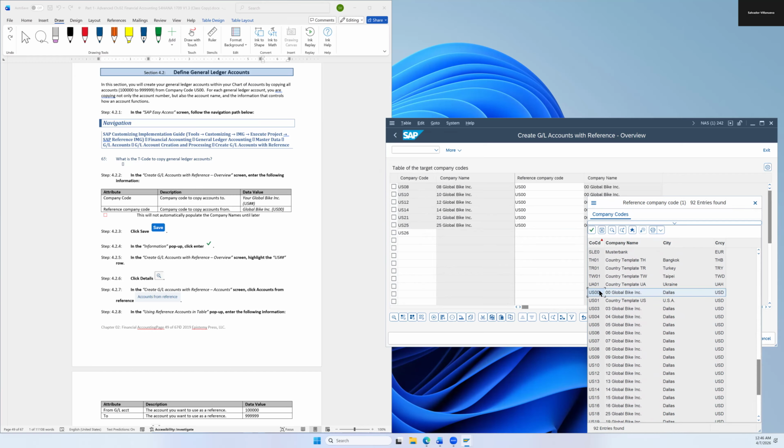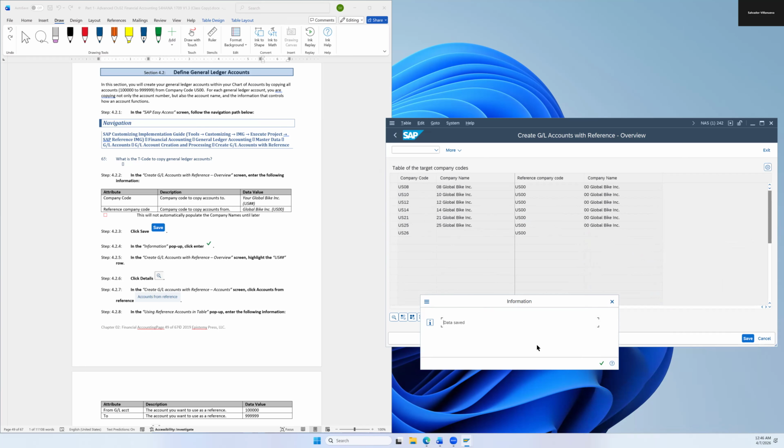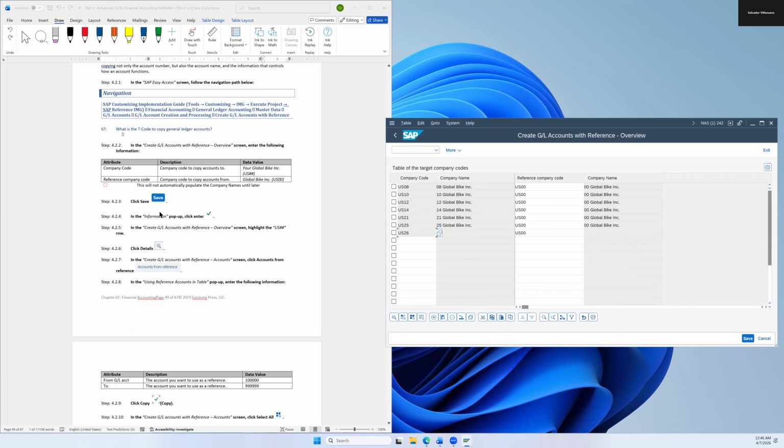So you can just select it here in the screen, or you can just type it in. And then this will not automatically populate the company names until later. So that's probably why we don't see the names over here. And then we can just hit save. So in the information, just hit enter, the green check mark.